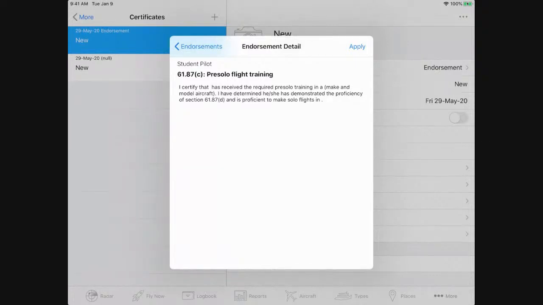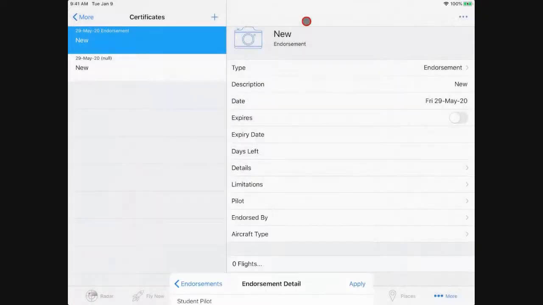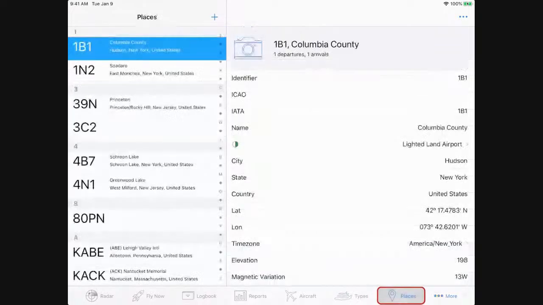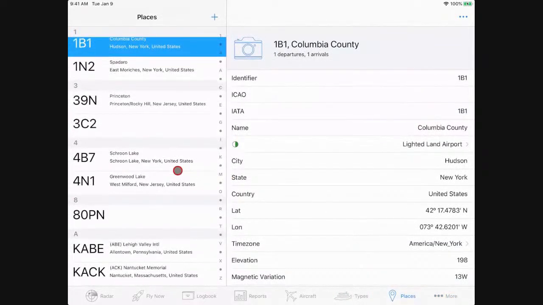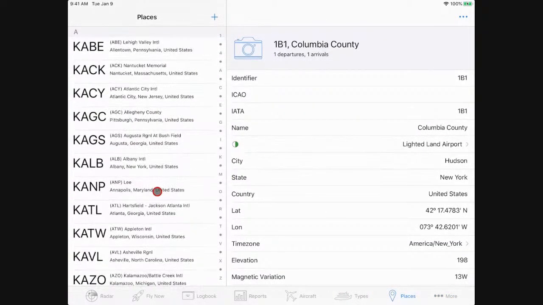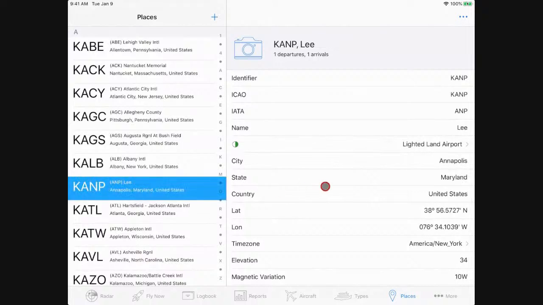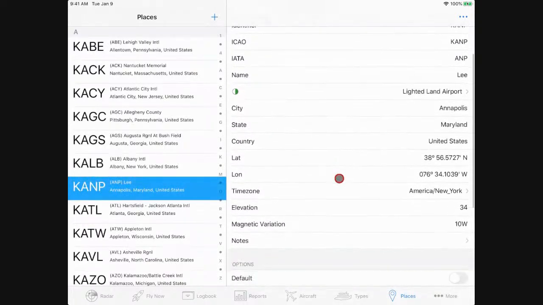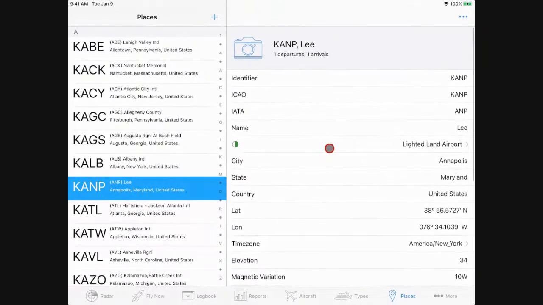Keeping up to date with the database inside LogTen Pro is a full-time job, and we update the database with every release. But between releases, if you notice that there's an airport that needs to be updated, we always recommend just going ahead and doing it yourself. There's no reason that you need to wait for an update if you know what the details of an airport are. So you can just go into the Places tab and make all the changes yourself.